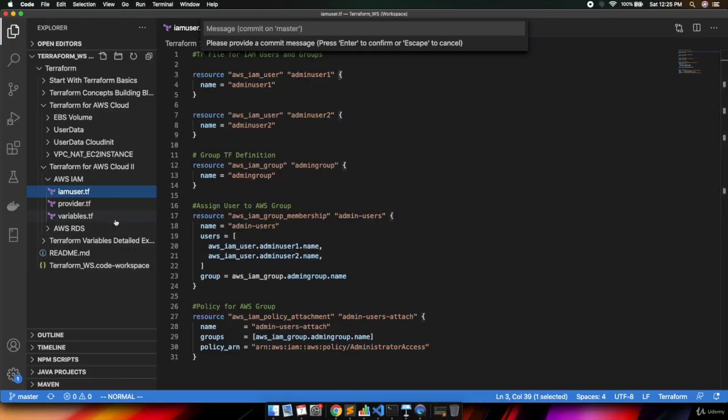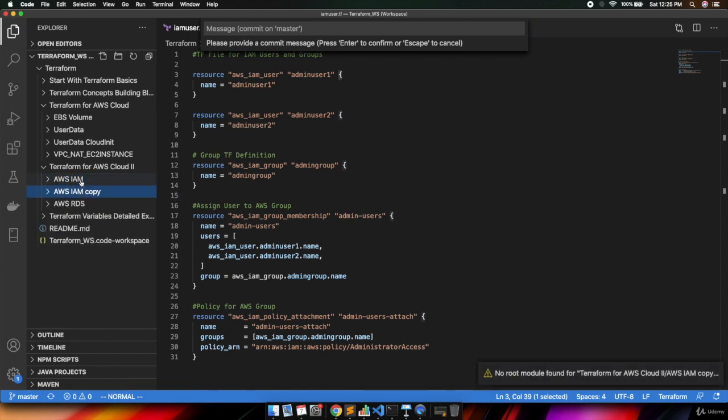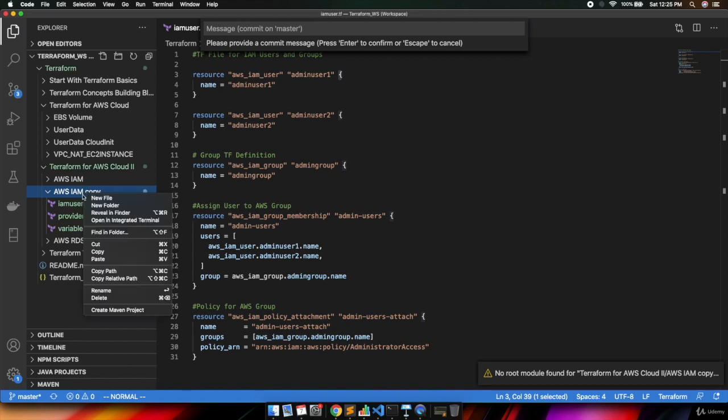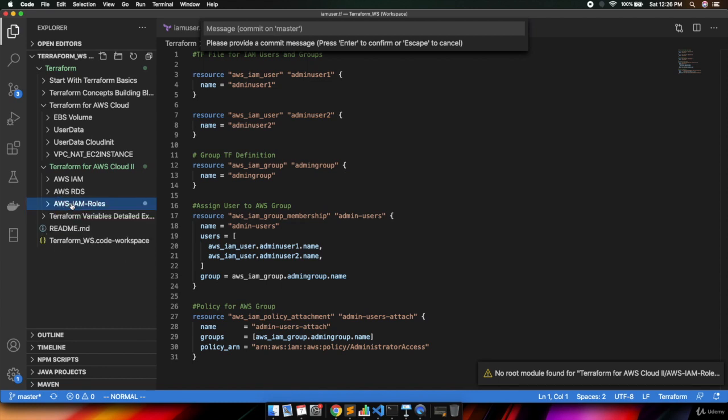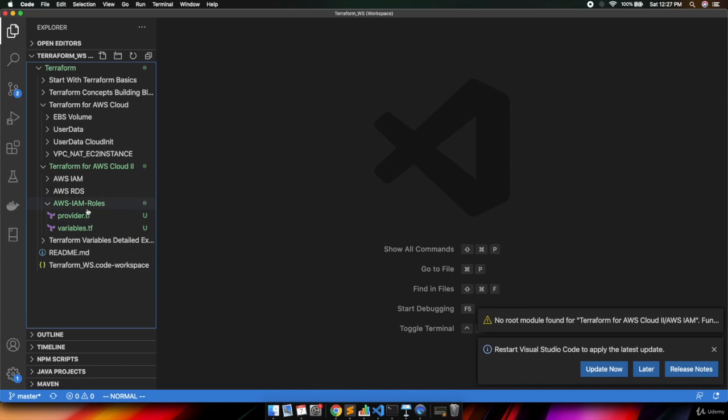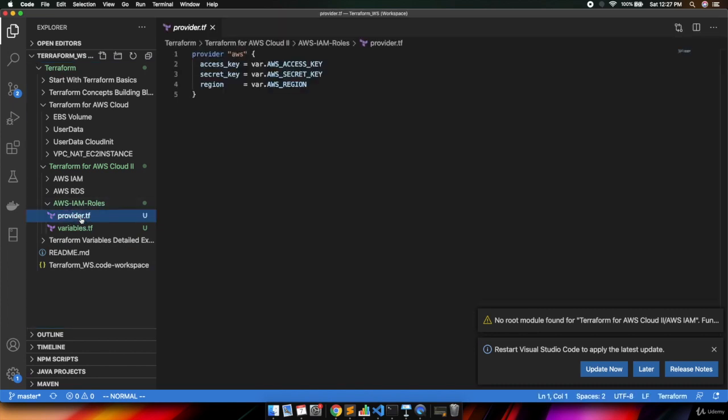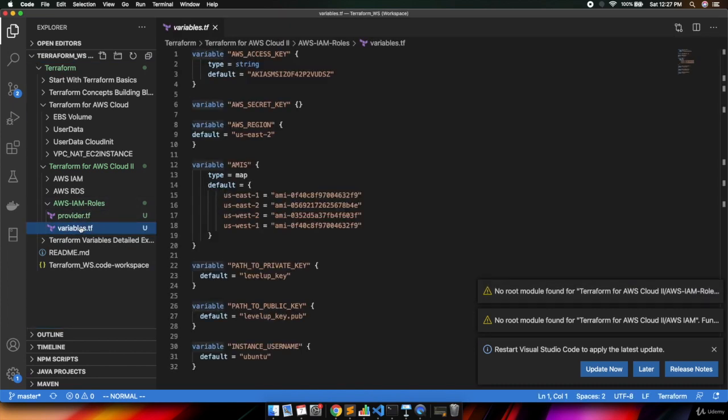So as I told you earlier as well, inside the AWS IAM, we have created a few admin users. So please don't execute any destroy from that particular directory. I will create an altogether new directory for all the AWS roles. So I will copy the AWS IAM and paste it here. Now I will rename this directory as AWS IAM roles. Inside the AWS IAM roles, I will delete the IAM users.tf. Now inside the AWS IAM roles, we have the provider.tf and we have the variables.tf.